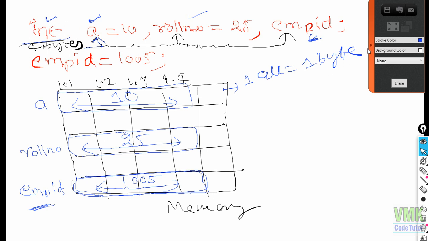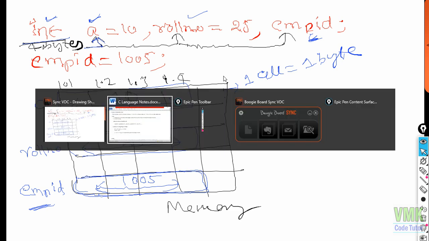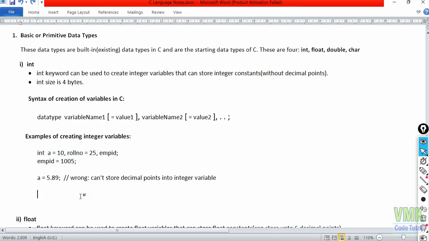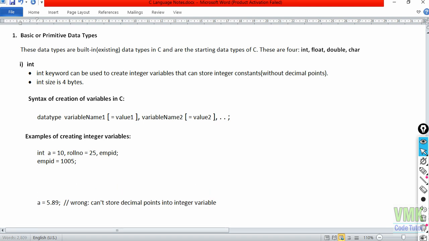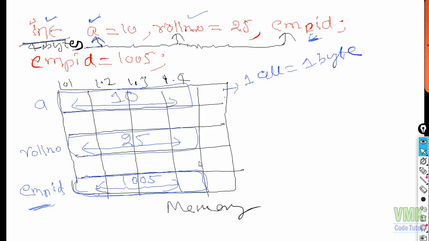But now let me tell you in more depth about this particular thing. Let me show you once again. Now 4 bytes means how it is going to be. This diagram, let me copy paste here. Let me explain some more in-depth concepts here. Now how does this A variable or this roll number variable occupy memory? Let me show you. Let me erase.